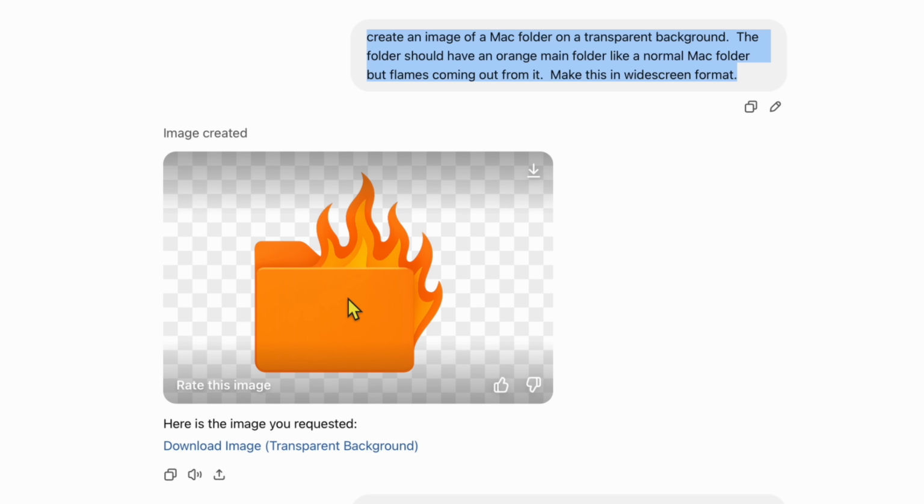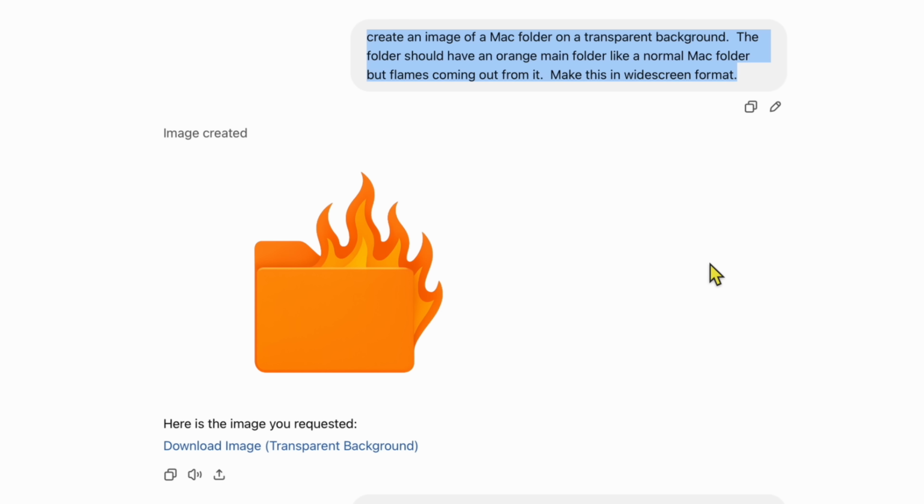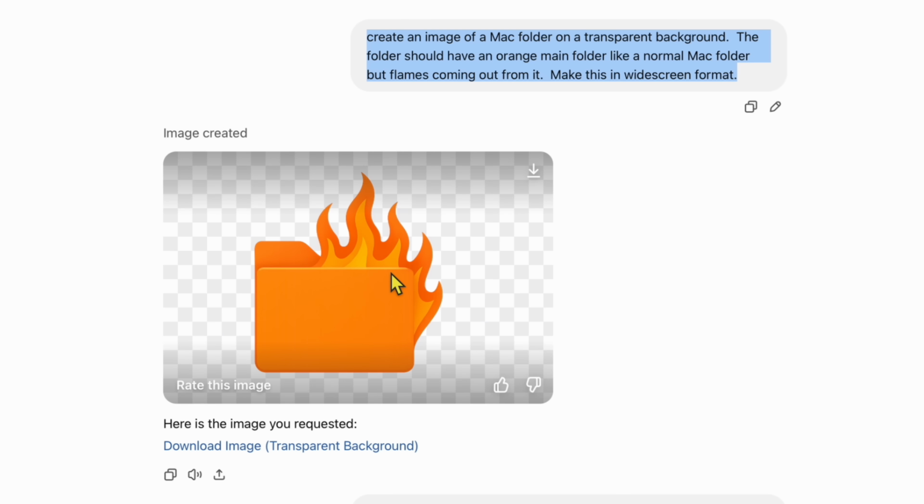So I tried this prompt first, all right? Now, it wasn't perfect, but let's take a look over at my screen. It actually created this folder right here. Take a look at it. It's definitely an orange folder with flames coming out of it, and it is transparent. If I mouse over it, you can see it's got that transparent behind it, like the little checker marks. So this is what you want exactly.